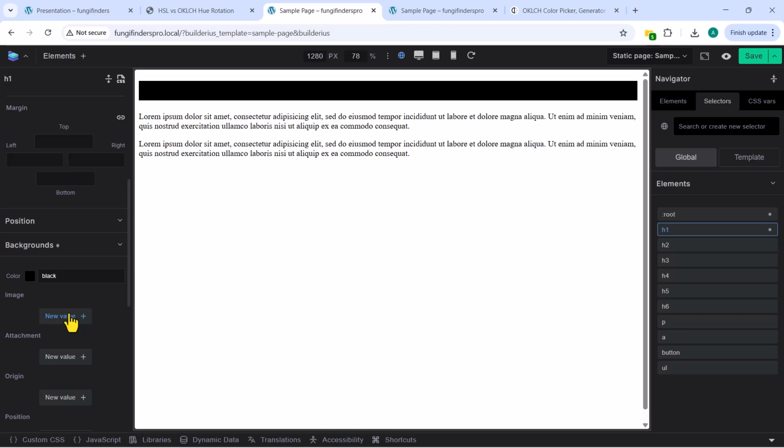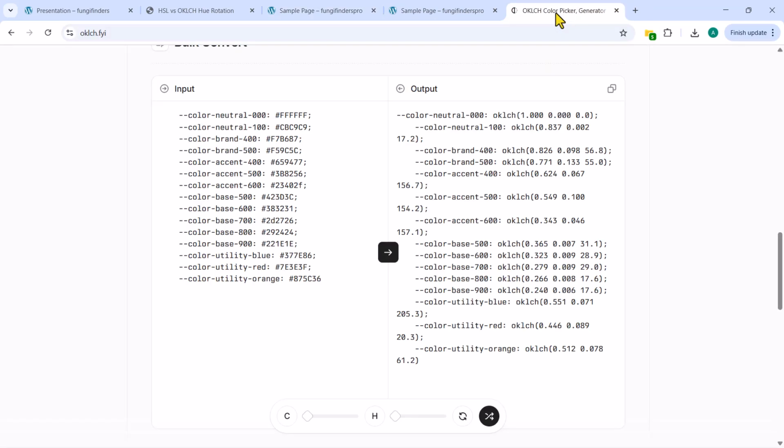So I think to wrap up, we looked at what oklch is, why it's better than HSL or RGB, how to use them safely with fallbacks, and yes, we looked at oklch.fyi.